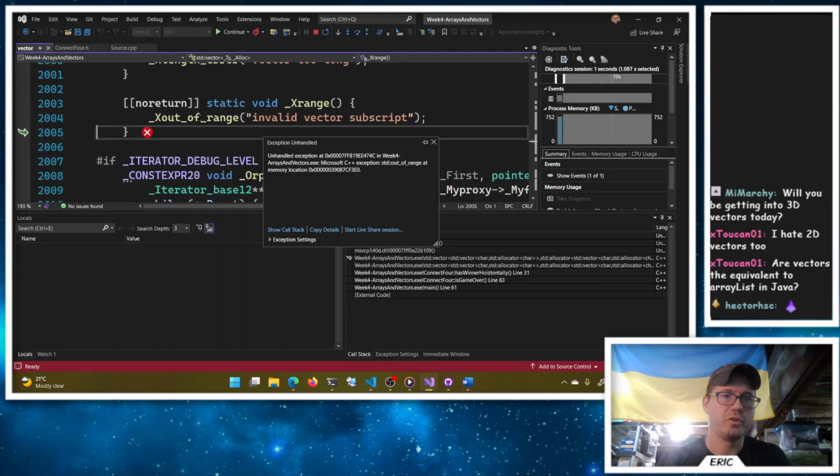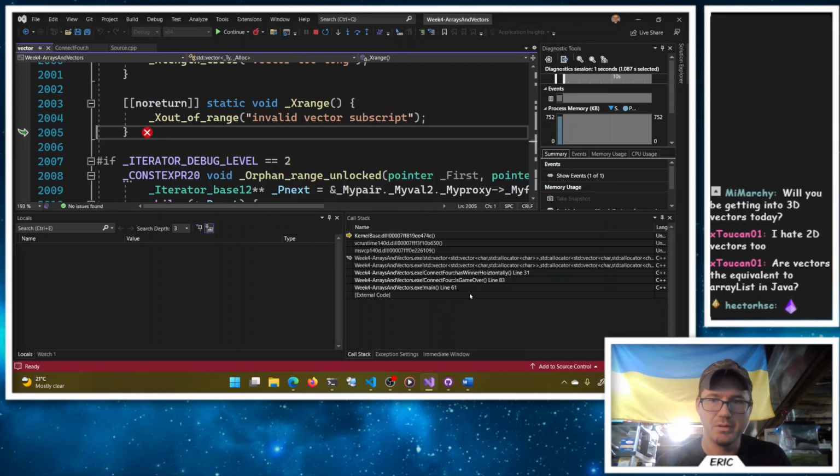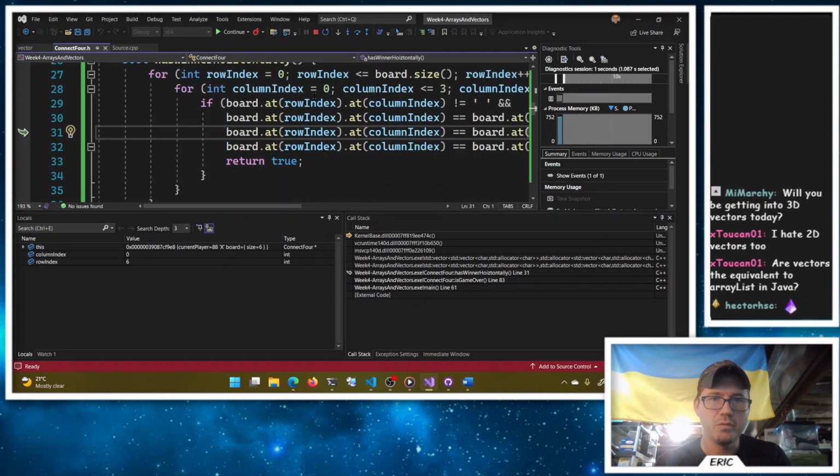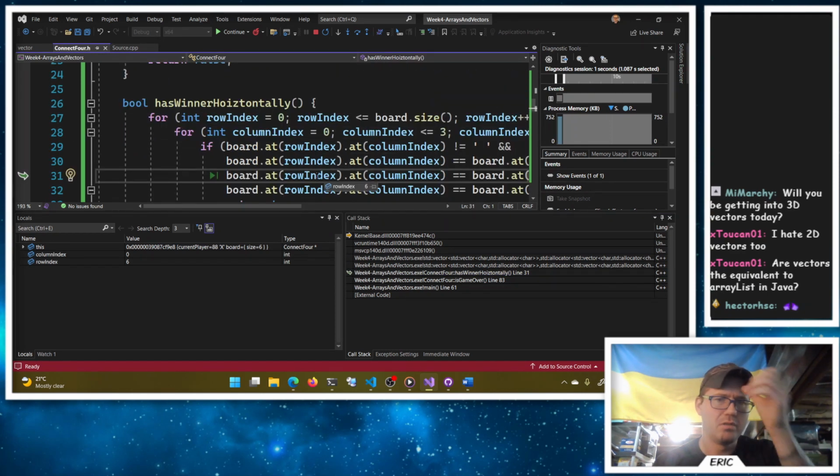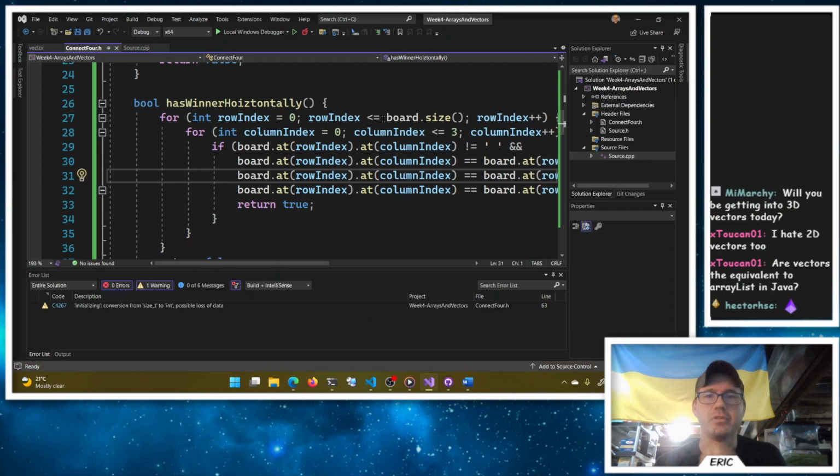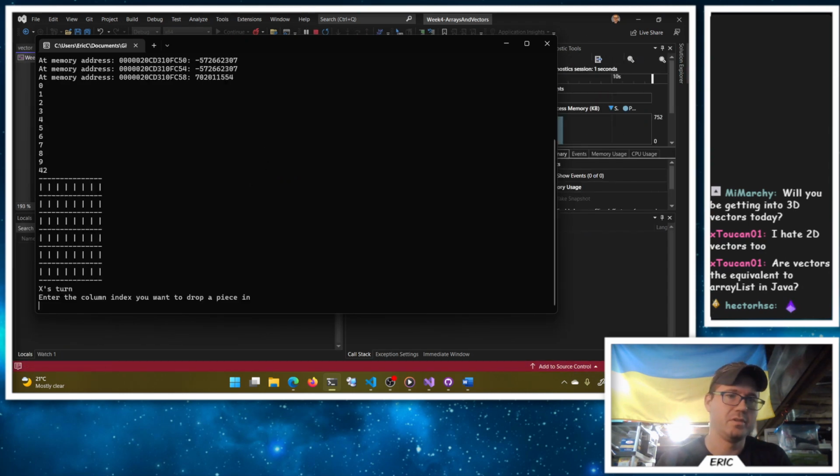Okay, so let's try, oh dear, out of range. Where was that? Is game over, has winner horizontally, row index was 6, column index was 0. Oh, I have my less than or equal to. That needs to be less than board size. There we go. All right, let's give it a shot.